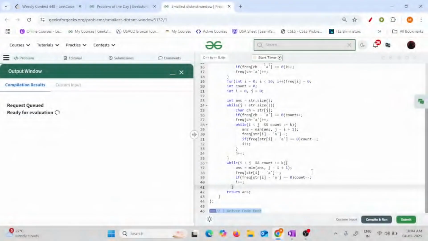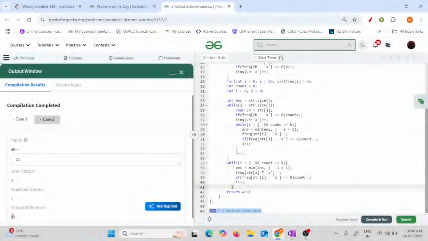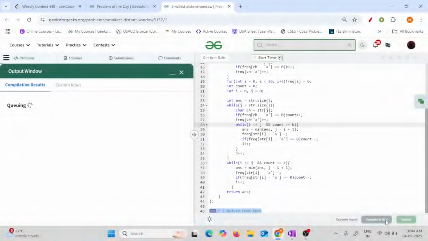Here is again the wrong answer. Why? Because if I just remove, then count will never be removed, but still the count is correct. So next, I'm checking the condition I is less than j, but I have to check I is less than or equal to j. With this, it will pass all the test cases.